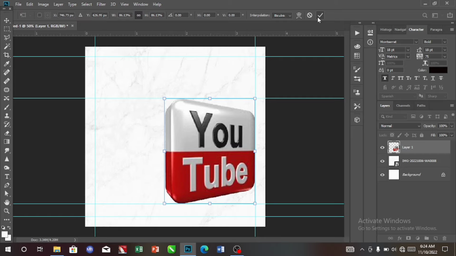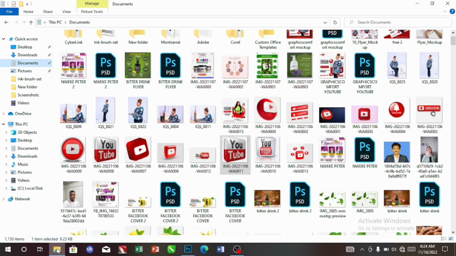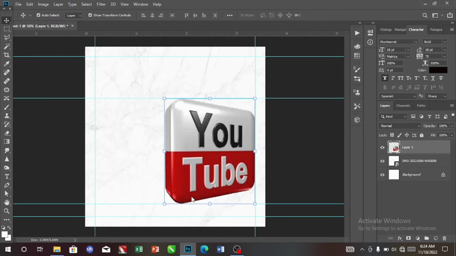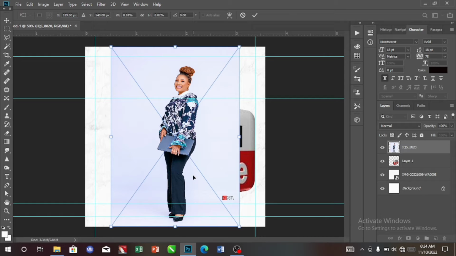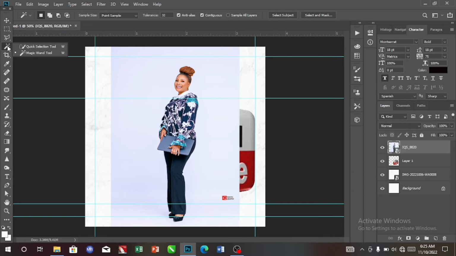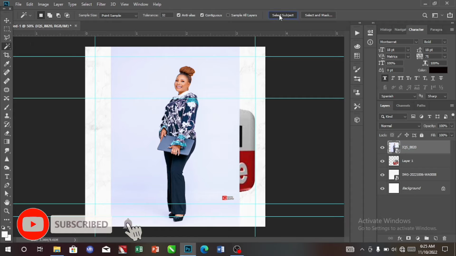The next thing I'll do is just to click here, and then I'm going to import my image. I'll click on this place, and then this is the image I use. I think this is it. I'll click on it and drag it to my Photoshop, bring it here. So I'll click here. As it has a background, I would like to remove the background on it. So for me to remove the background now, I'll come and select my magic wand tool again. Then I'll click on select object.